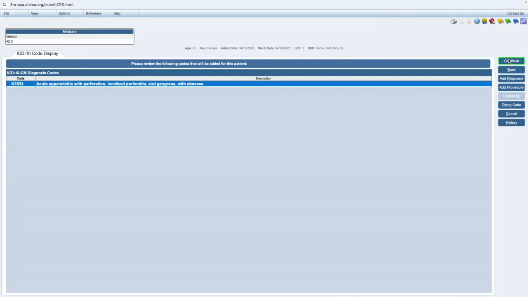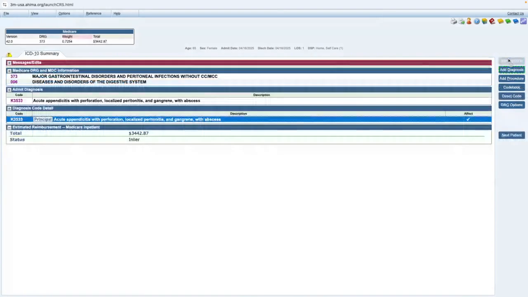Okay, so now I got my diagnoses in, and notice I have a DRG. So just to review, there are close to 800 DRGs. The DRGs are grouped together based on the major diagnostic category. There are 25 MDC categories.